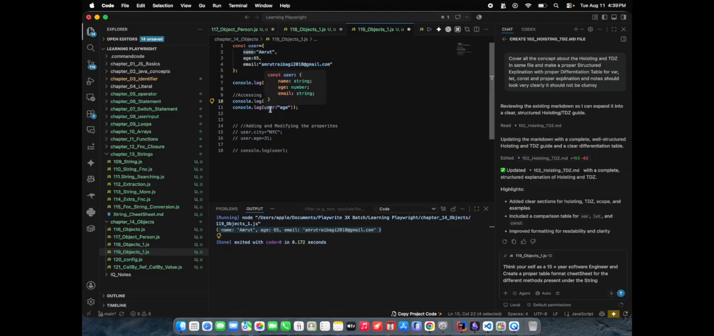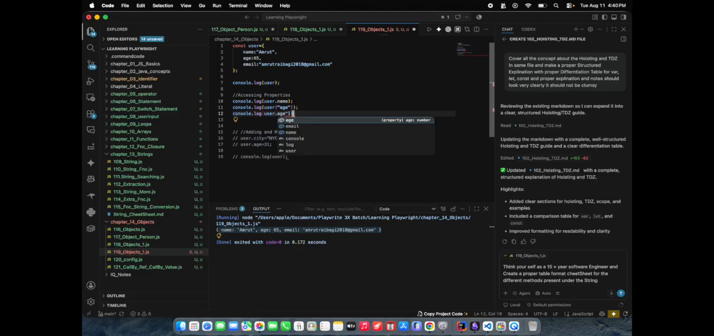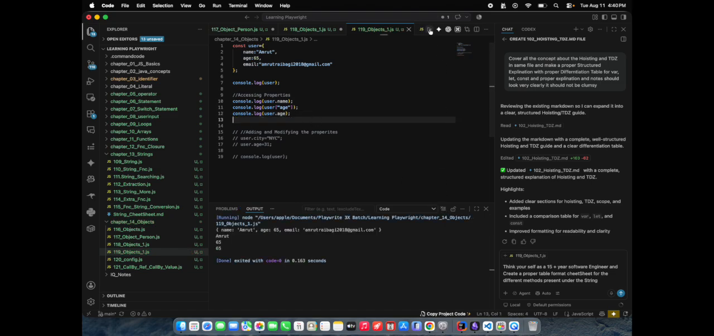You can use the dot or the square brackets; both are the same. User, square bracket, and age in a string will print the age, and user.name will print the name. This can also be written as user.age. So this is also fine. If I print now, Amrut is the name and 65 is the age of this guy, and user.age is also 65. Both are the same.